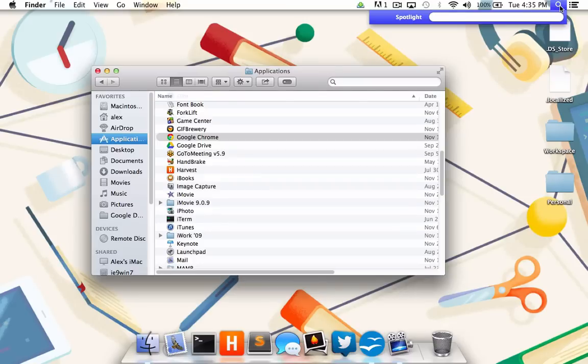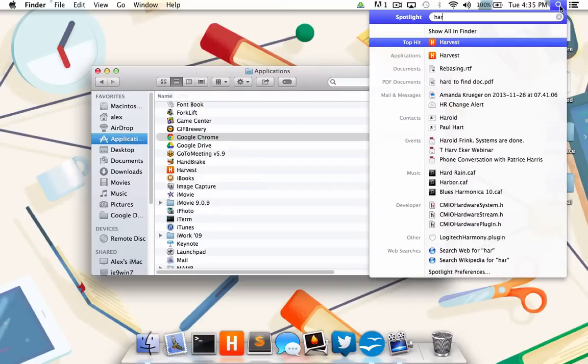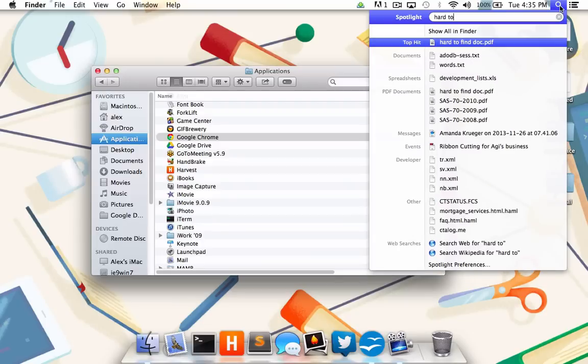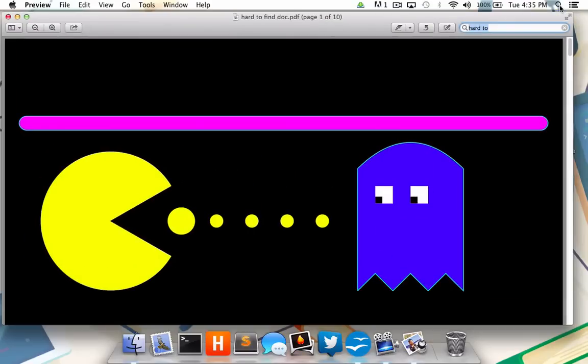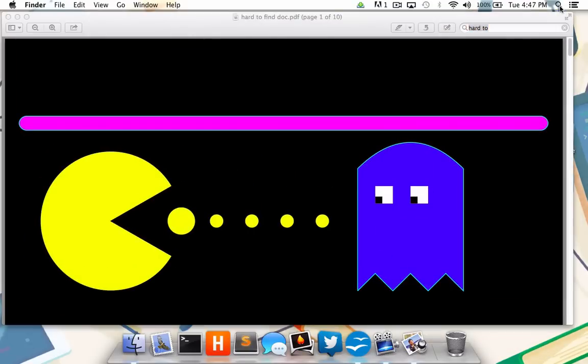I can start typing the name of the document, and you'll notice results already start to appear. As I continue to type, the results get better and better, and within just a couple of seconds, the top hit is hardtofinddoc.pdf. When I hit enter, the document launches, and I can see it right in front of me. This very concept doesn't just apply to documents, though.